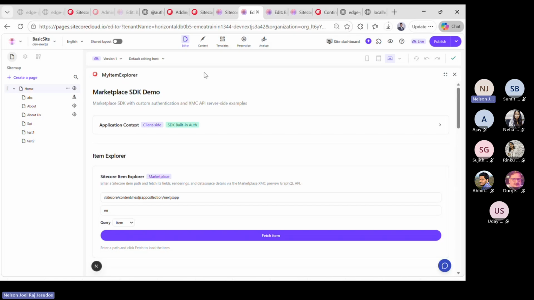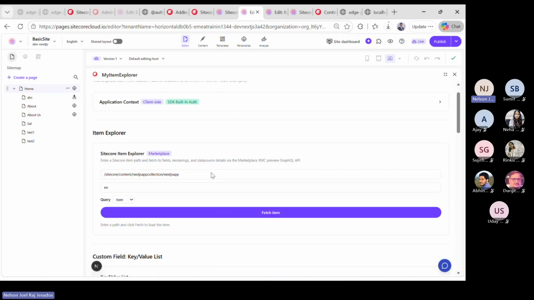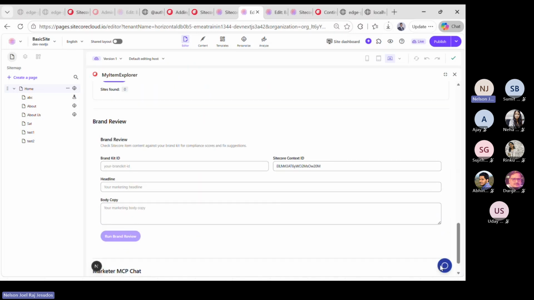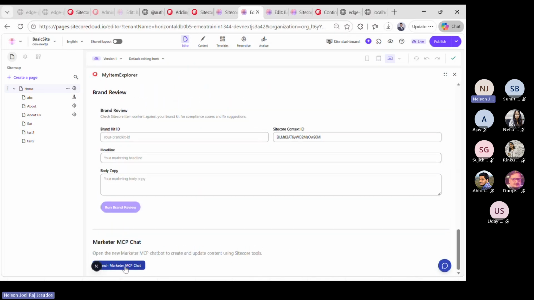Okay, before I show this one, as I mentioned, there are two options right now. Recently, Sitecore also provided an inbuilt way to call the marketer's Sitecore MCP in the app itself, directly from the app. But as we discussed in the beginning, there is a custom way as well. So I built both here. You could see there are two chatbots, one here and one here.